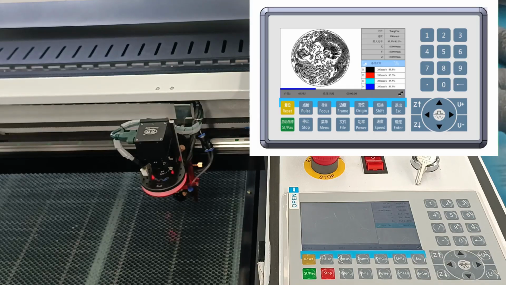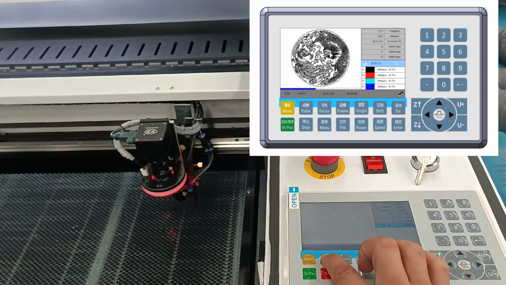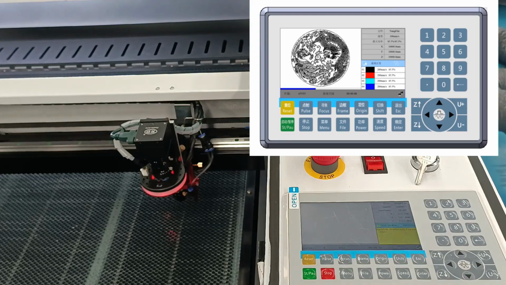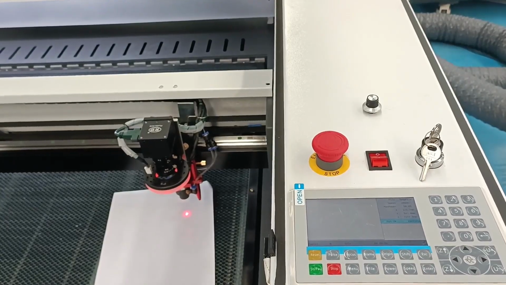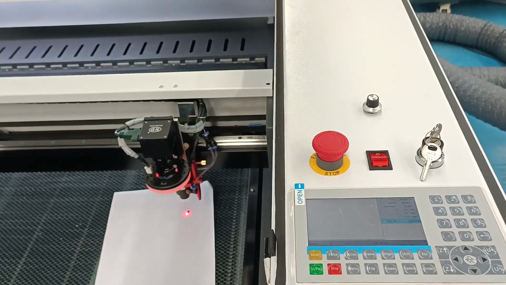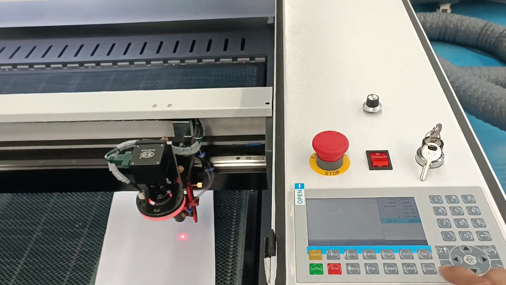The pulse. Pulse for the laser test. The pulse is for the laser test.